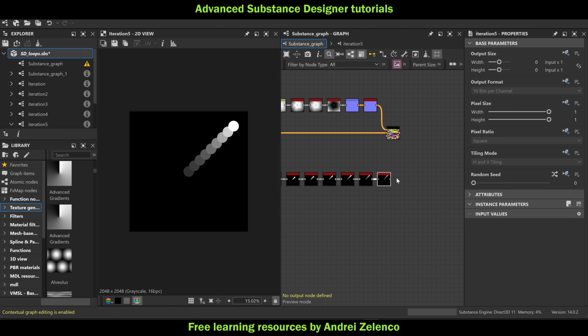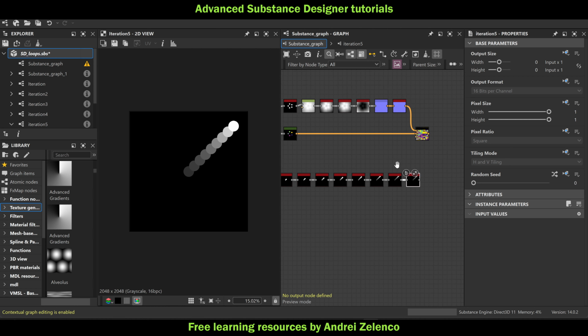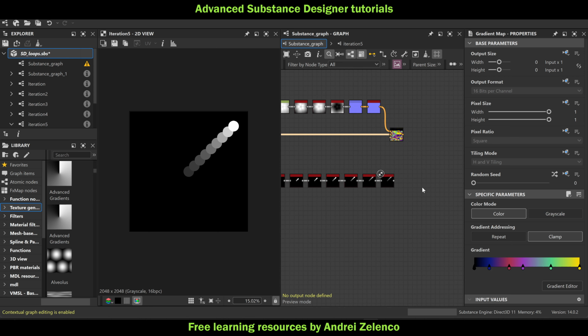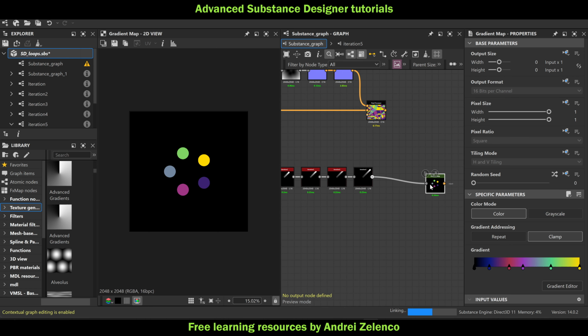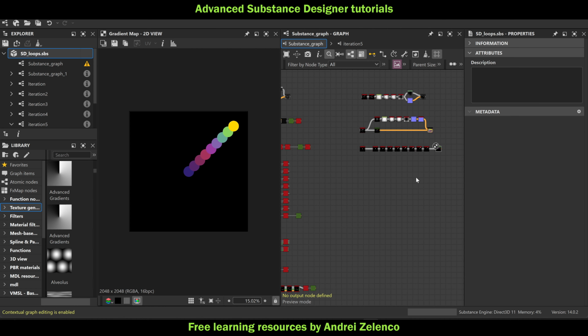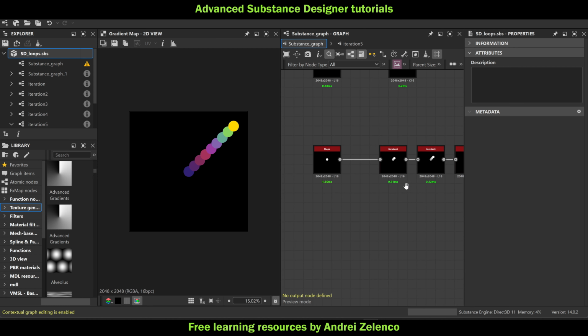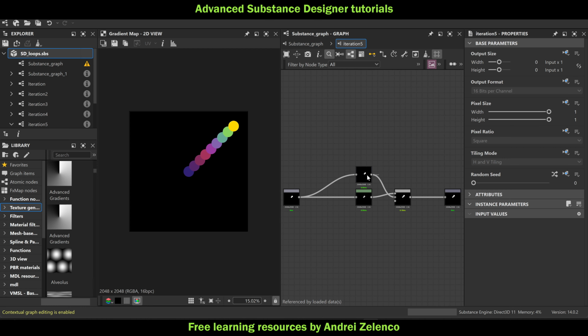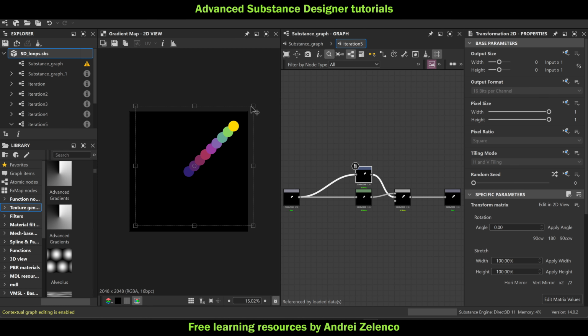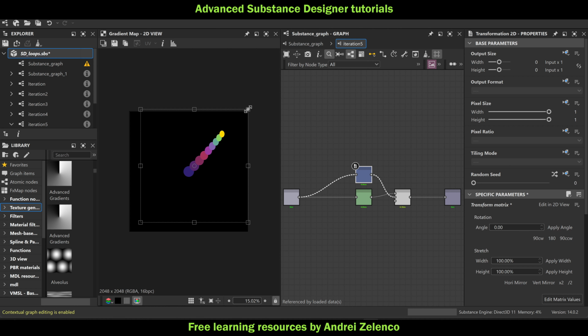Okay. And then you can also do this if you want. Now you have a bunch of colored dots. So that's interesting, but you can do even more. You can take the transform node and you can scale them, for example, inside or outside.